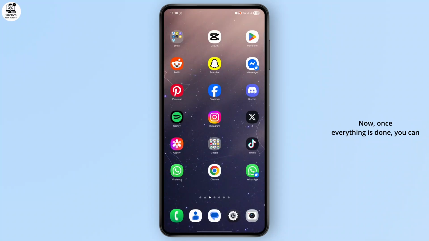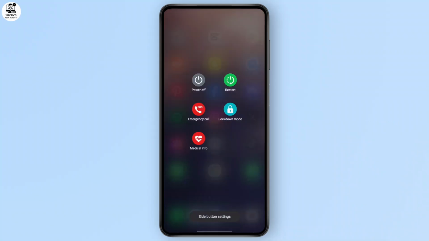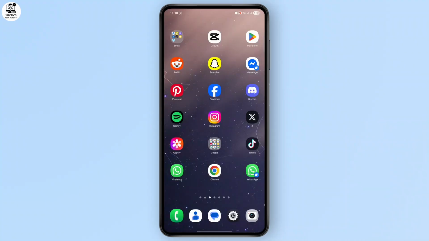Now once everything is done, you can just long press on the power button. This menu will pop up. Just restart your device and you should be good to go. That is basically it, guys.